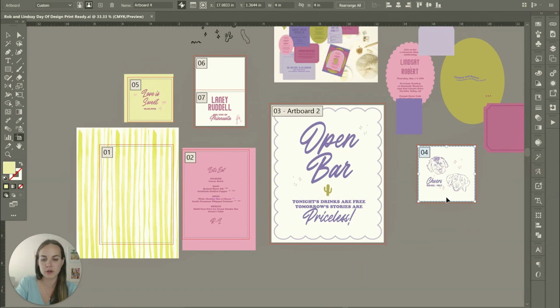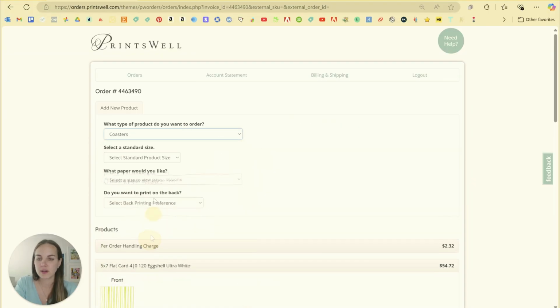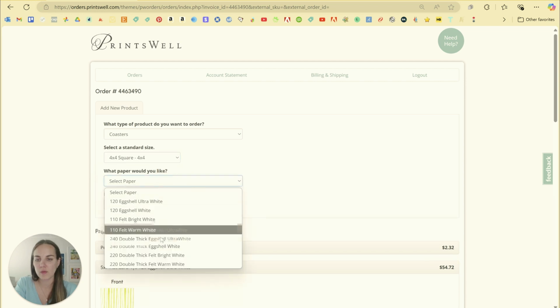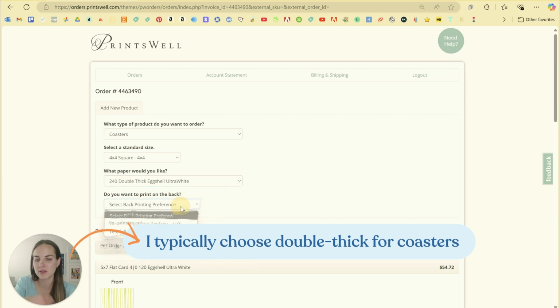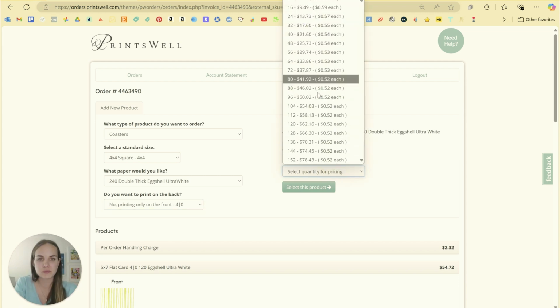Now let's do our coasters. We select coasters in here. There's a couple sizes, 4.5 square, and they only have certain options that you can do for coasters. I really like the double thick because it makes it feel really substantial. And you can print on both sides, which is nice. For a coaster, most times people are only looking at one side.